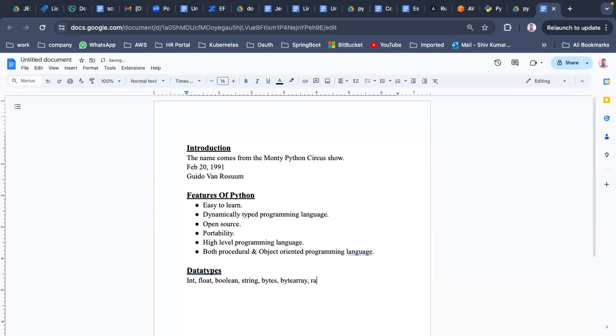And we have range. I'll not be putting the range in the data types, but I'll be mentioning it in the next scenarios. We have list, tuple, dictionary, set data type, and frozen set data type. What are all these things actually? Now let's move further and discuss the data types one by one.